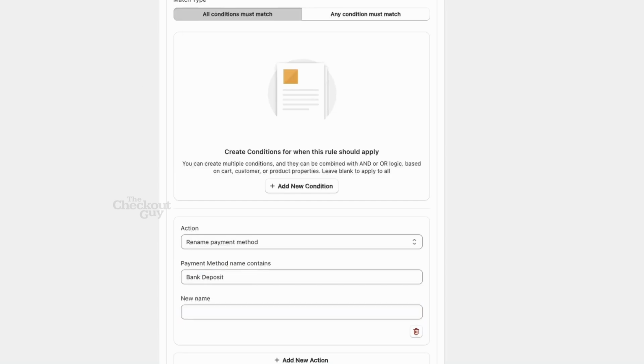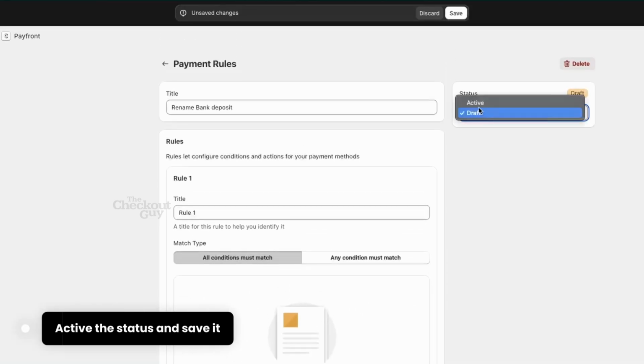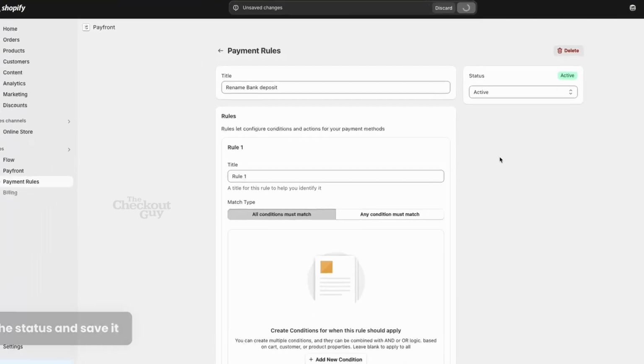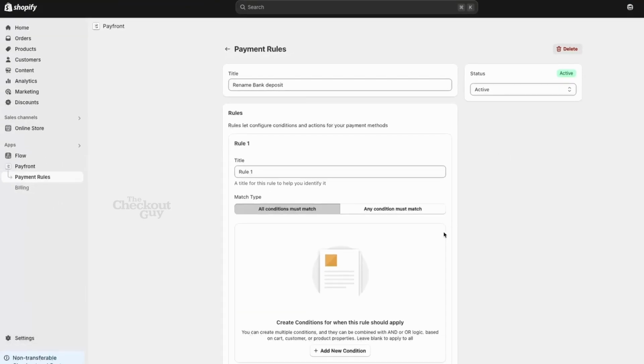And we are changing that name into something like wire payments, for example, wire payments 3 to 5 days. And we are making it active and we are saving it. Now the rule is successfully created and it's active.